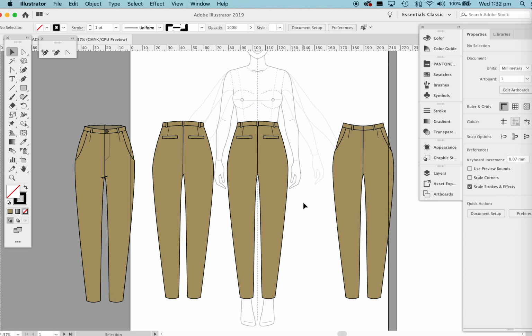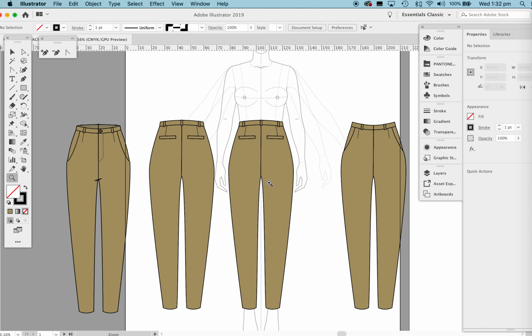What I want to do is, this pant here is going to be my back view pant. That is my front view pant, but I want this duplicate, this copy, to become a shade darker and be used as the interior of the back view as seen from the front. So what I'll do is just select.